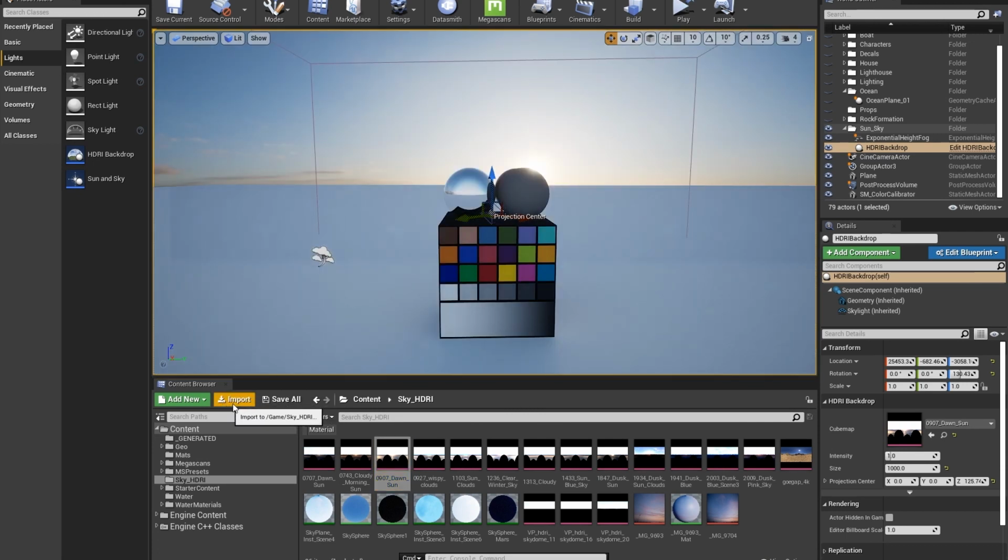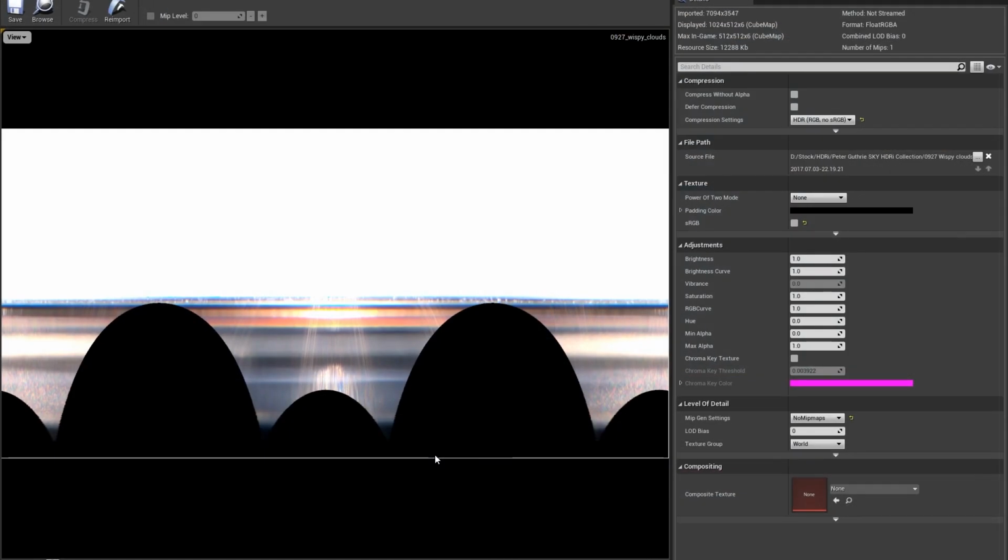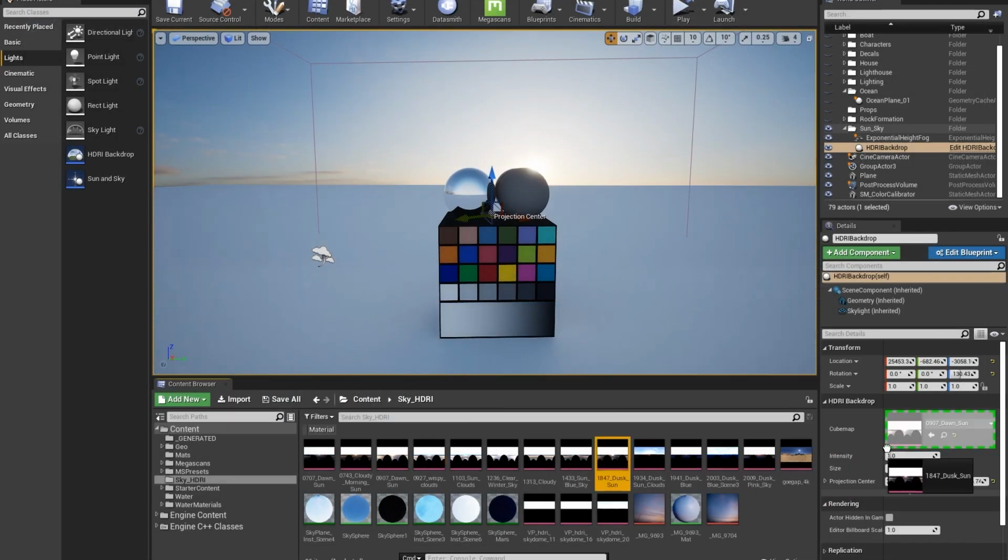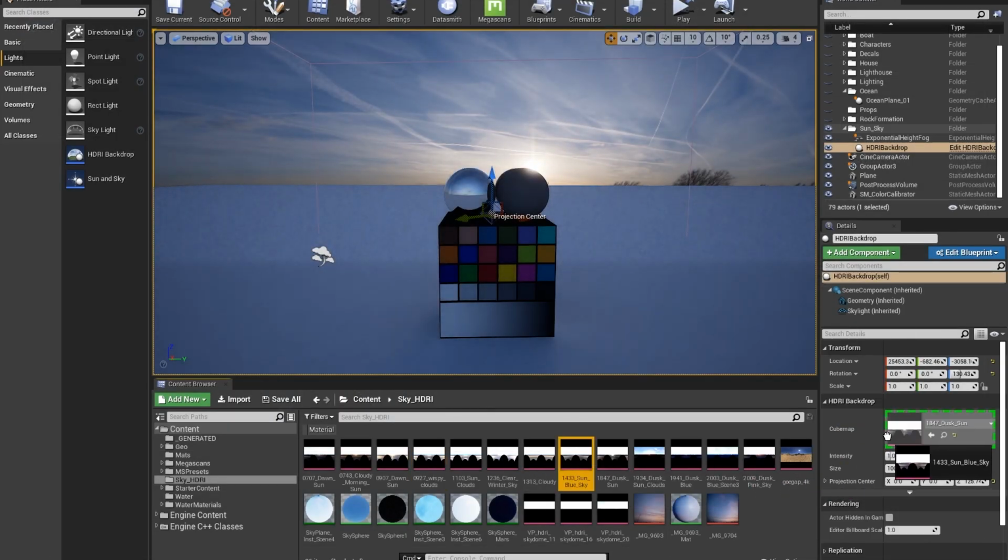Importing an HDR is the same as importing anything else in the engine and is done by clicking on the import button in the content browser. Also, you want to double click on that HDR once you've imported it and make sure it's set to no mipmaps under level of details. Otherwise, your skybox will look blurry and you won't get full resolution of that map.